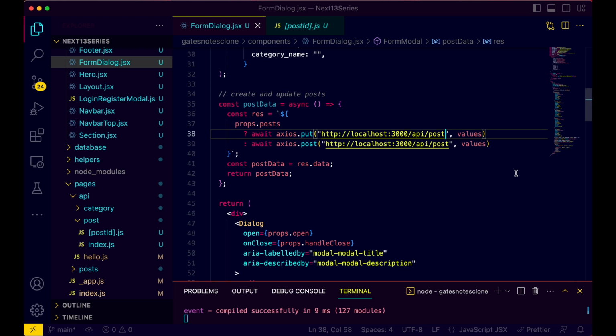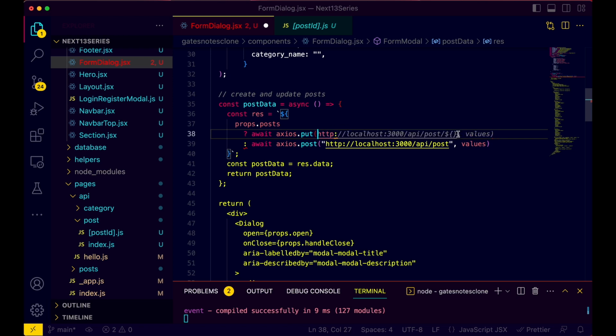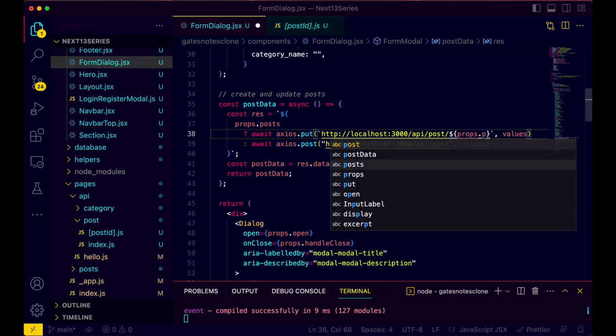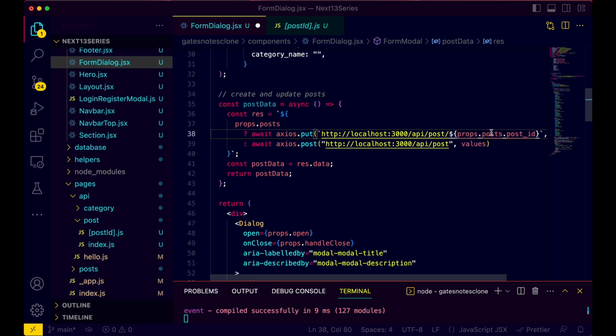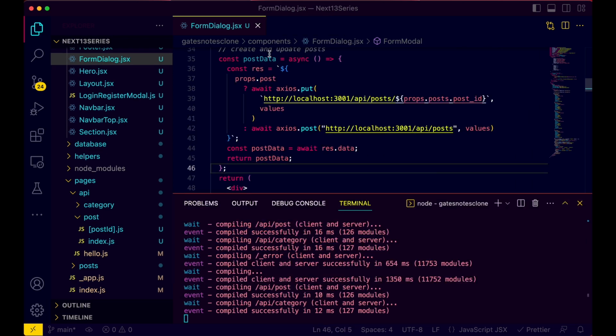Now I'll go here, and after this post, I'll just add some $, here, and then the curly braces. Now to use the JavaScript here also, of course, we need the backticks. So let's use the backticks here, just like that. Now here we can use the ID from our props. So props.post.post_ID. So we can update the data according to its ID. So now, as we are finished with our post data function, we can use this now.